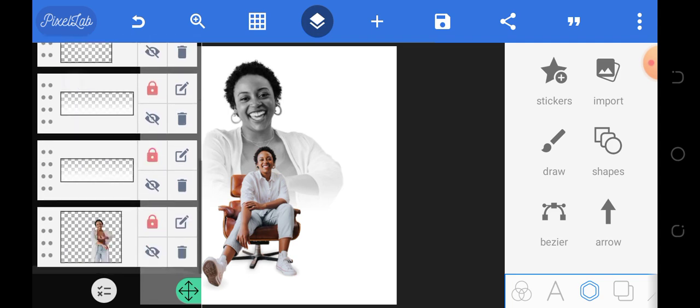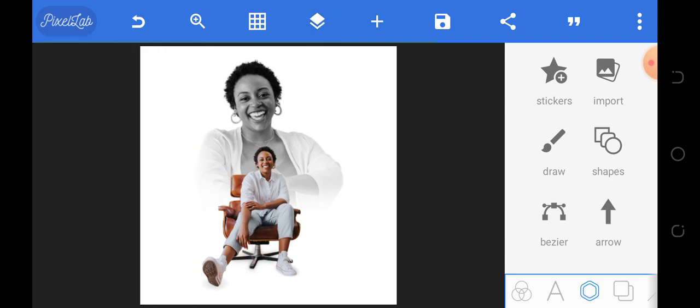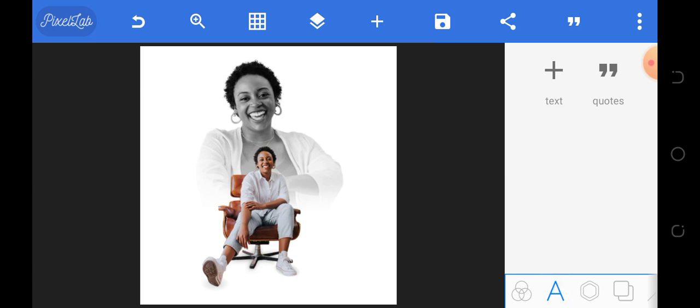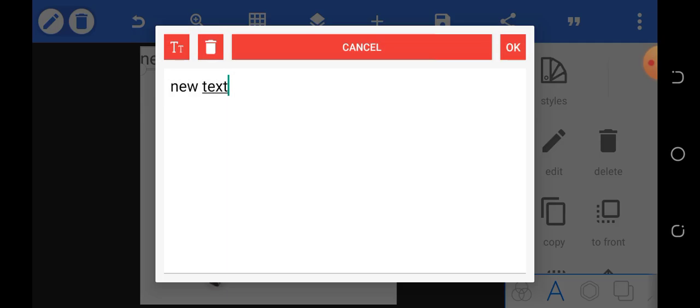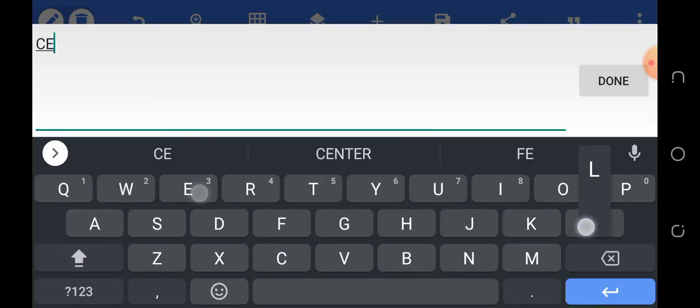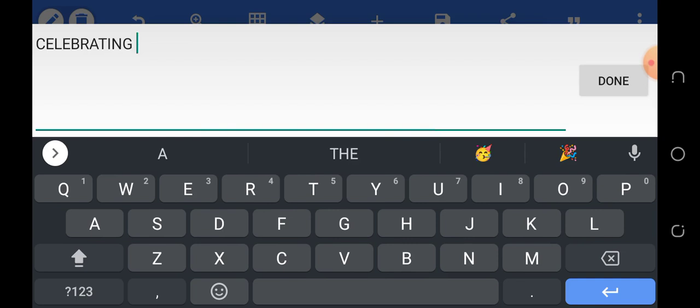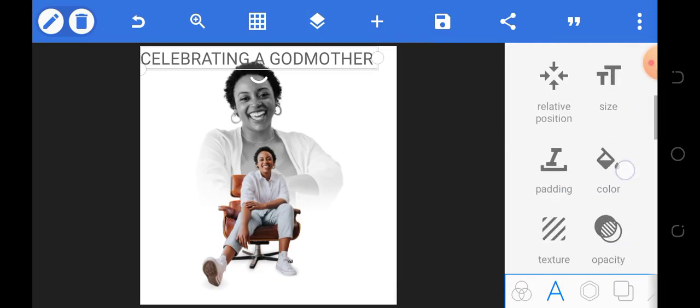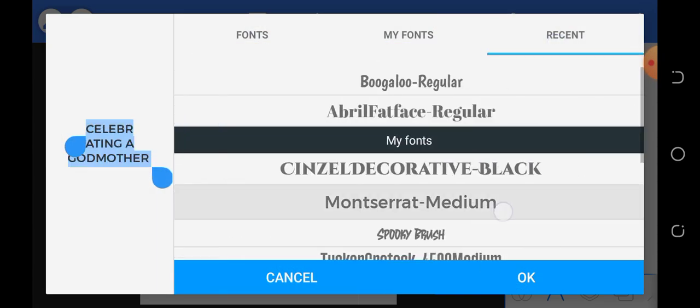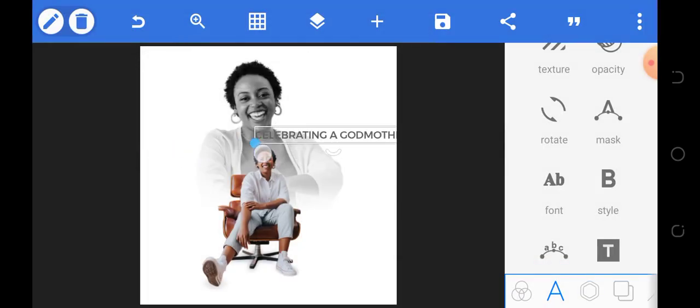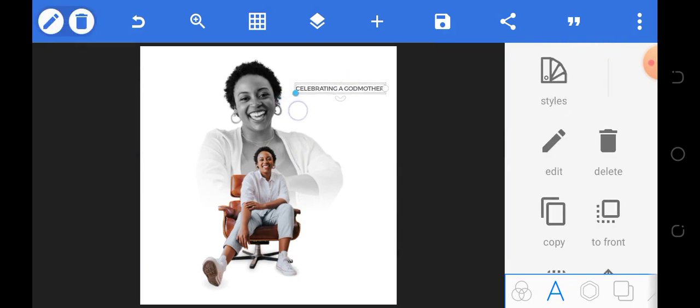So now we move to the next, which is our text. So go over to the text option, which is this. So plus, then enable. Celebrating a godmother. Alright, so over to my font. The Montserrat Medium should do. And give the size of this. Okay, place it here.